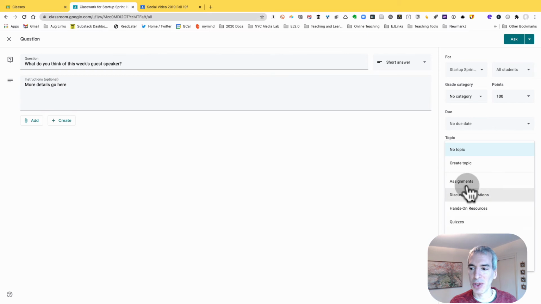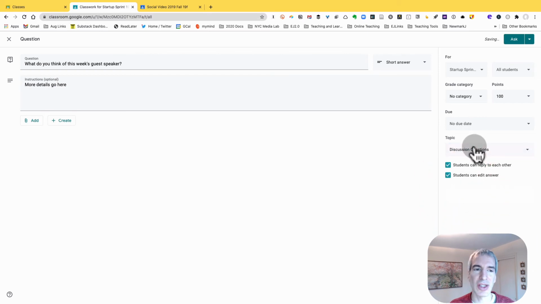You can assign it to a particular topic, which in this case basically means you'd put it under discussion questions. So it will be filed on the right section when students are looking down the page. And that's pretty much it. It's very easy to use.